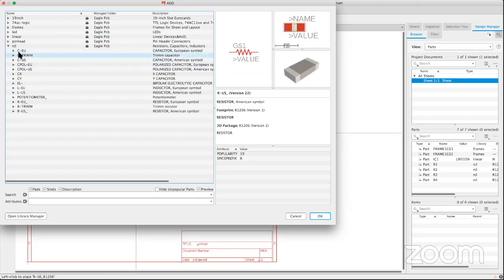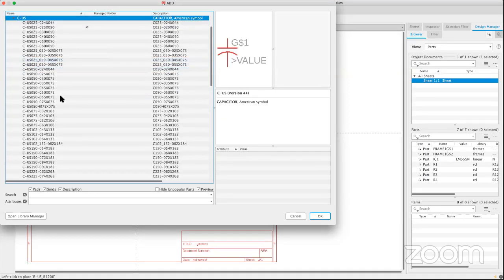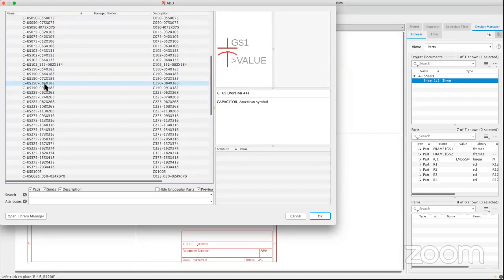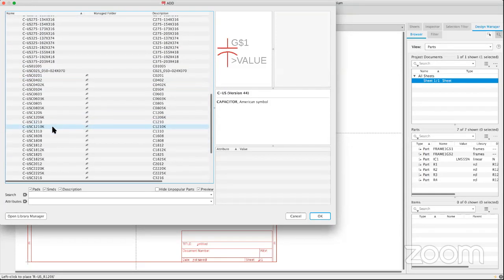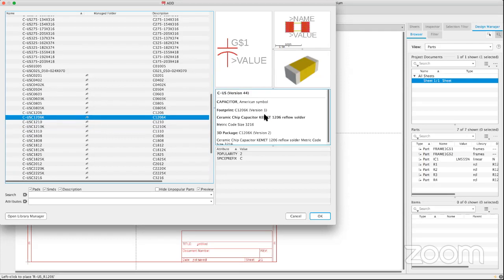But, oh yes, I'm going to continue to use the US convention. So I expand the C library, the C US library, and I'll look for some 1206s. I like using Kemet. As always, I like using large components. Does anybody understand what the RCL stands for? Okay, now I'll go ahead and click OK.